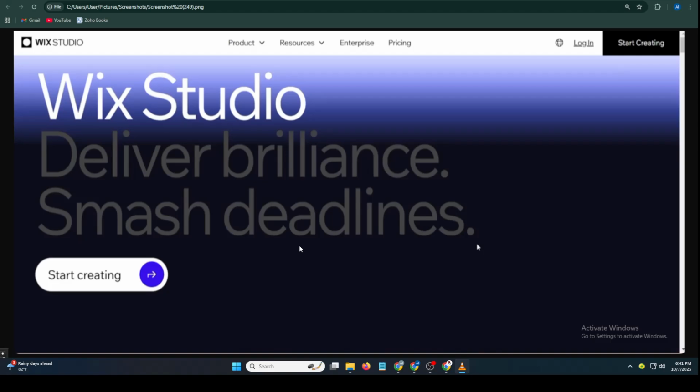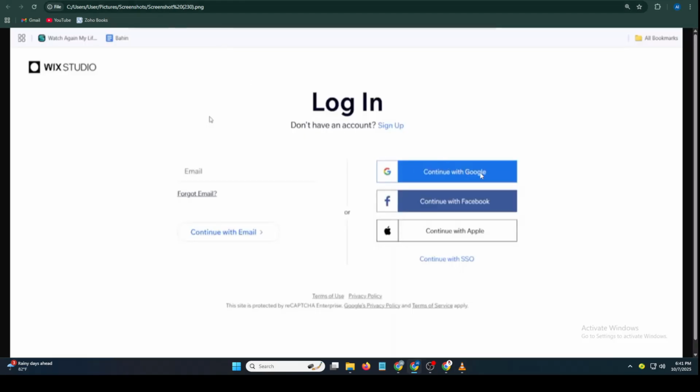Let's jump right in. Alright, so first things first, log into your Wix Studio account. If you're using the enterprise or agency dashboard, you can simply sign in with your Google account. Once you're in, open the project where you want to hide the page.